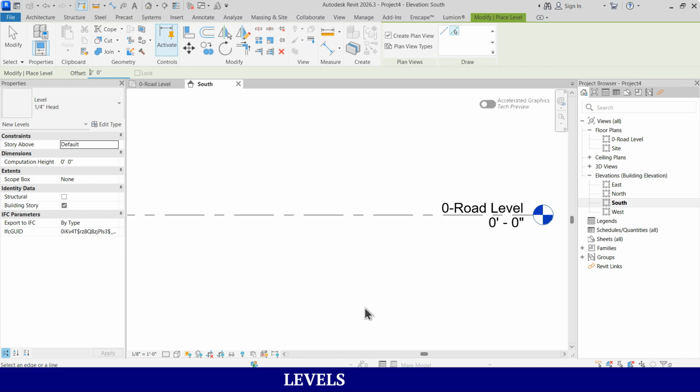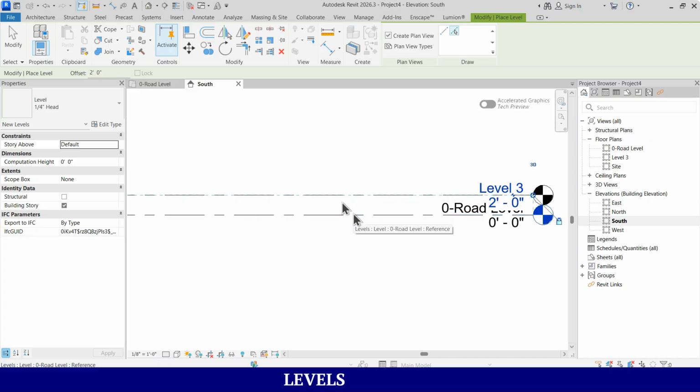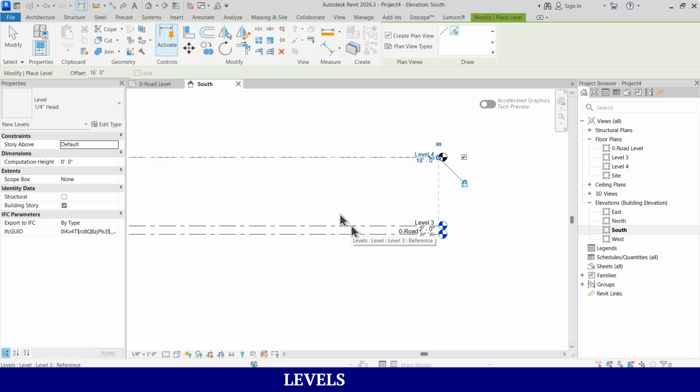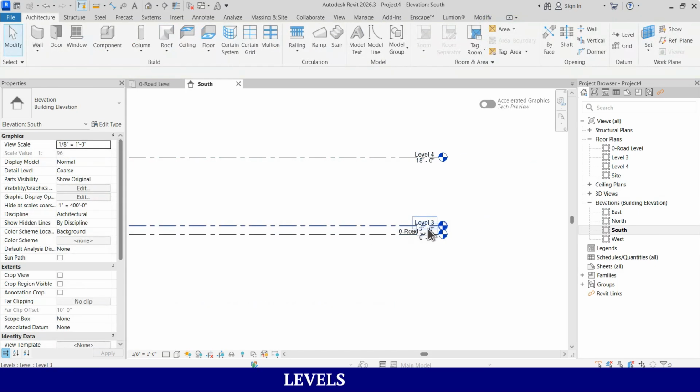Now simply hover your mouse over road level. See that dashed line appearing above it? Click once. Revit just created a level exactly 2 feet above the road level. Similarly, create roof level at 16 feet above ground level. Rename as before.